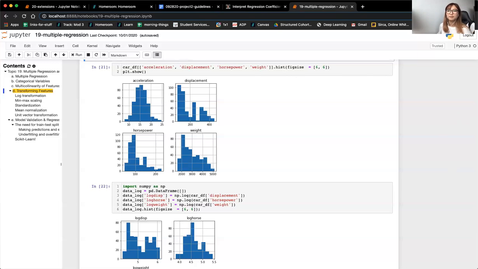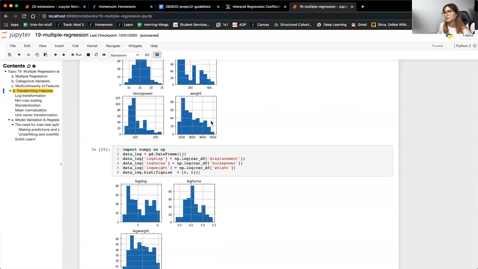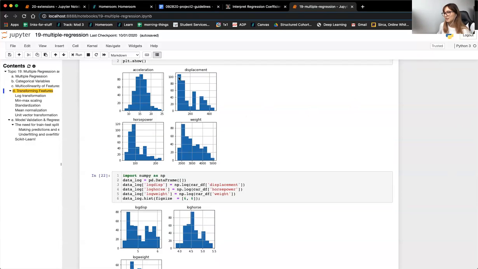So the effect is that your overall distribution, as you can see here, displacement, before it's logged, it was a really tall bar at the very start. After logging, it's kind of evened out. So logging has that effect on a variable.